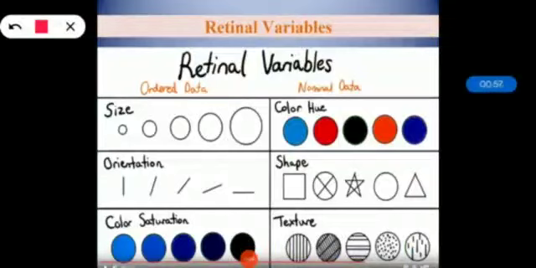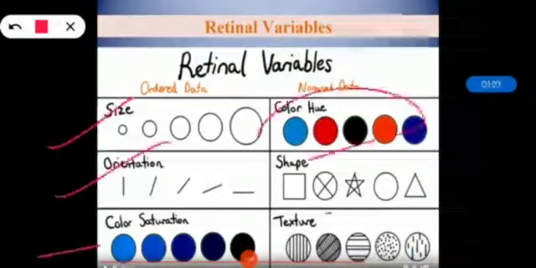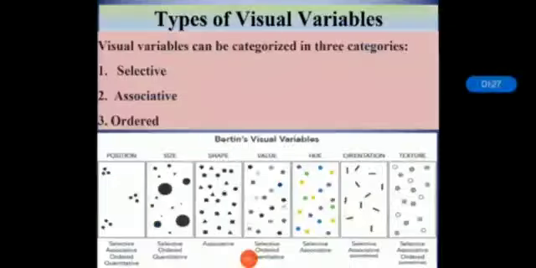So he wrote in his article and lists 7 basic visual variables and presents the effects of varying the perceptual properties of the visual variables in order to derive the meaningful representation. In that, the retinal variables are there: size, the orientation, the color saturation, the color hue, the shape, texture. So these are the retinal variables.